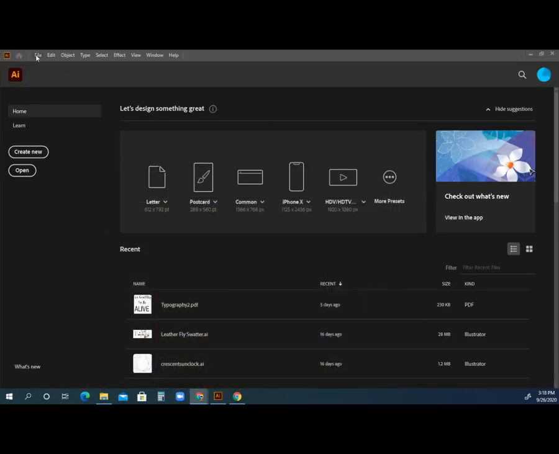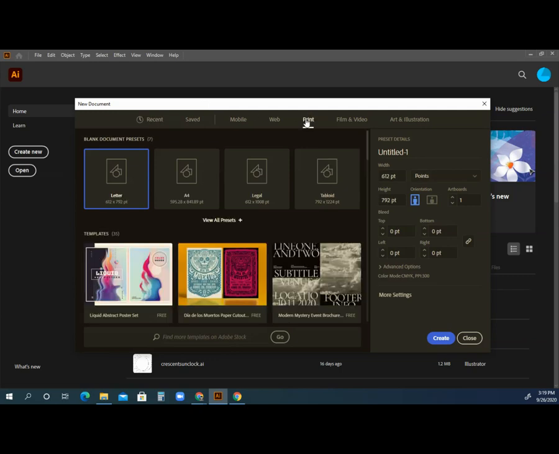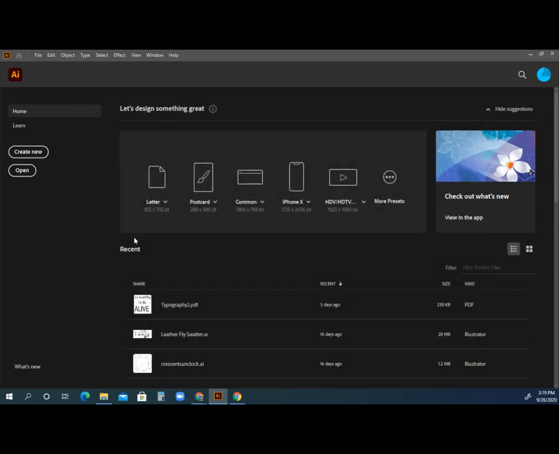All right, so first of all, let's go to File, New. And as always, hit pause, rewind, fast forward to feel like you're not being left behind. We're going to make a print document. And this print document is actually going to be horizontal. So we want to make sure that it is horizontal. And the standard letter is fine. So we'll go ahead and create that.